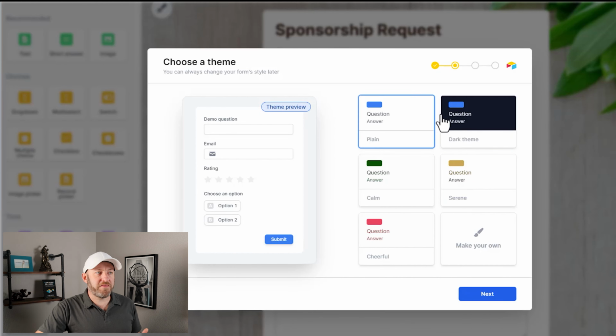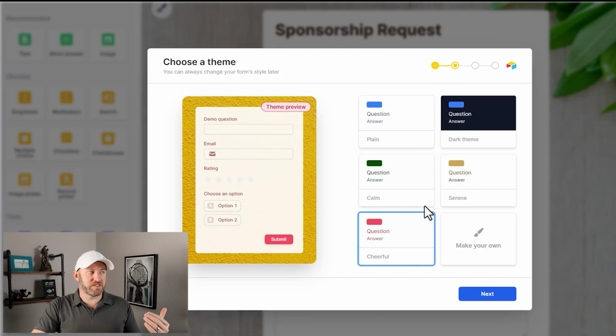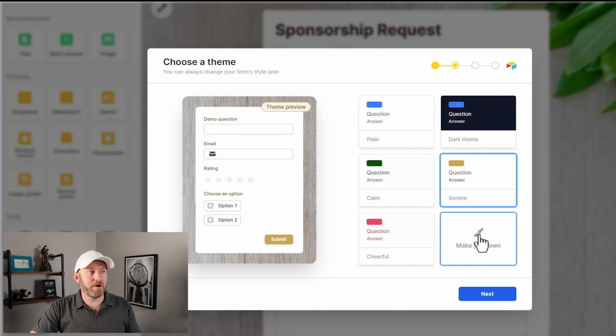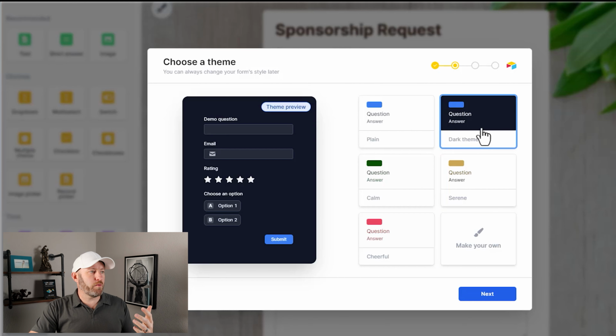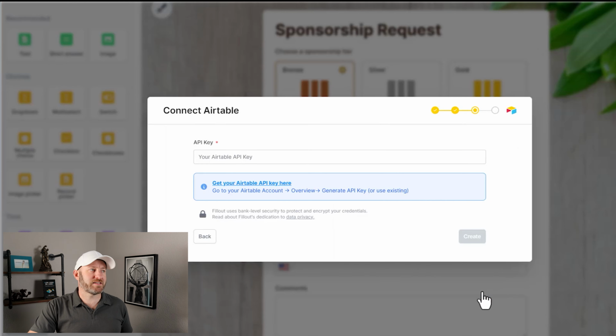Now we get some thematic choices, so we can change the way that this form looks with just some really quick different selections here. And this is really nice because I hate having to go in and customize every single element. Of course, if you want to do that, you have the ability here to make this your own. But I'm just going to pick one. Let's go with the serene theme. That's pretty good for me. I'll make that selection and move on to the next step.